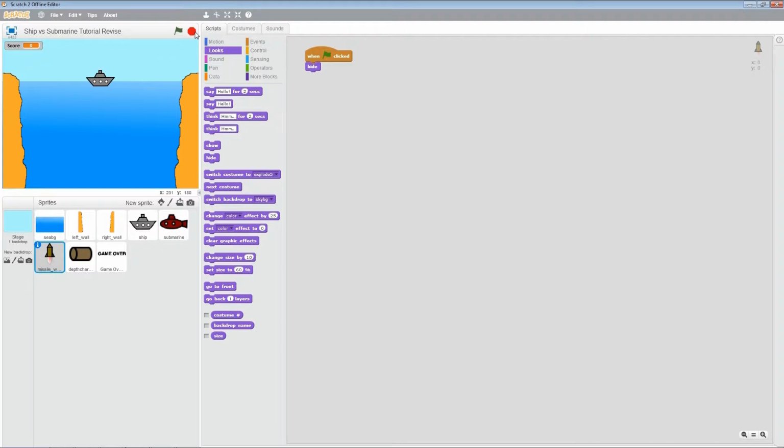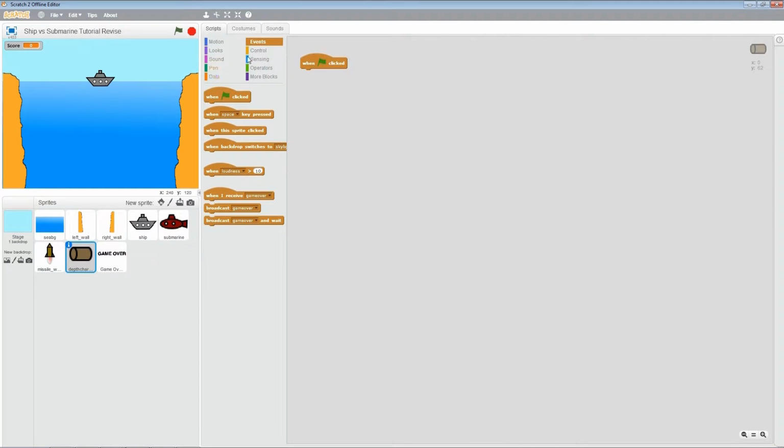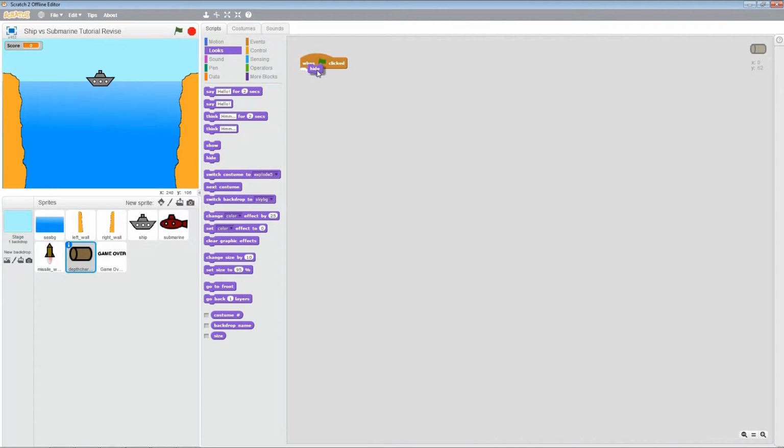The ship is now in the correct position. It's brought to the front of the different sprites. Okay, and I am going to, let's see if I can actually move that. No. Alright, let's reinitialize that again.